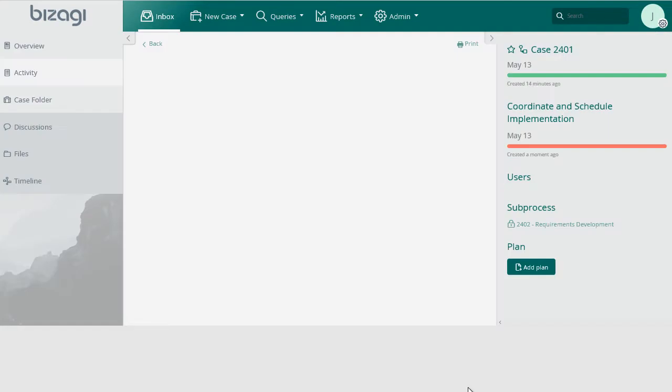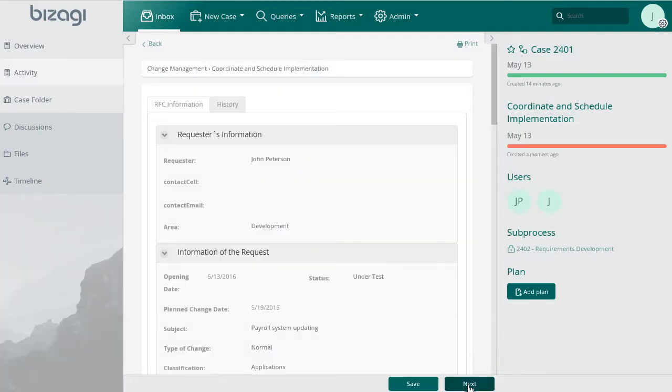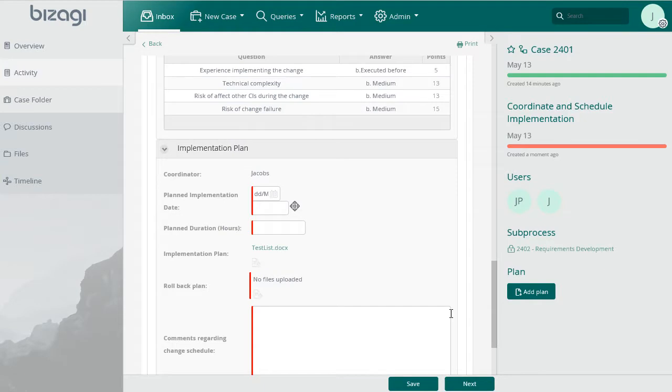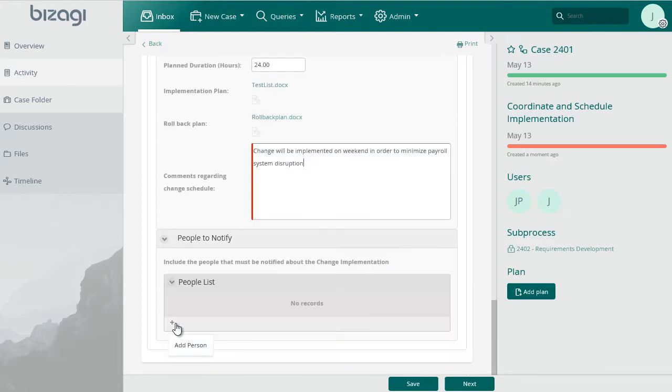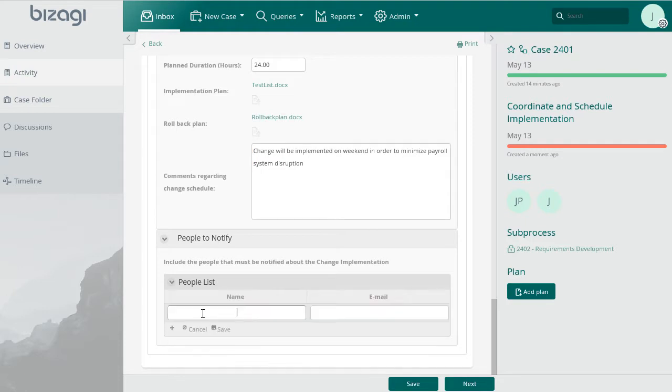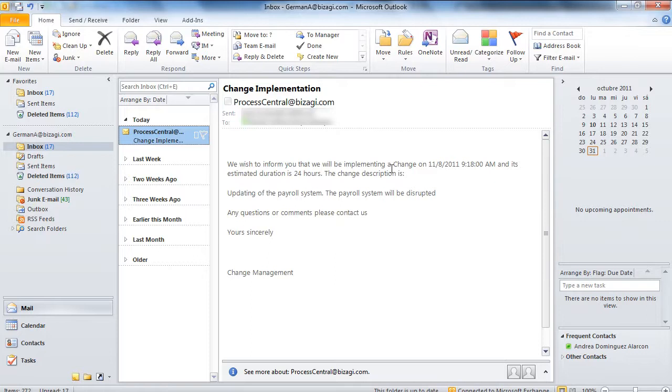We are now in the Coordinate and Schedule implementation activity. Here, the Change Coordinator plans the date and duration of the change implementation. It is necessary to identify the people that must be notified about the change scheduling. Click on Add Person and enter the name and email. In this case, we will notify all the organisation, so we enter the company name and the corporate email. Once the necessary information has been entered, click on Next. A message will be sent to each person included in the table.